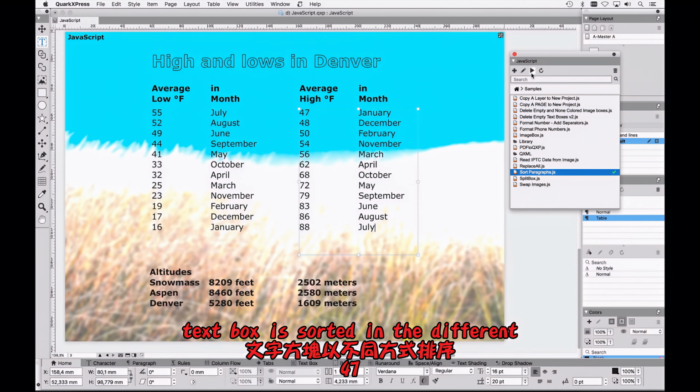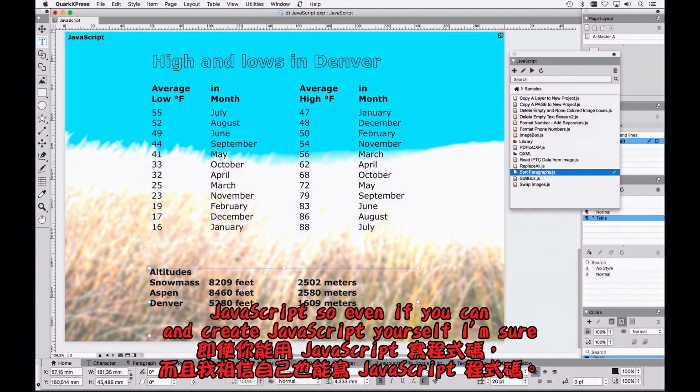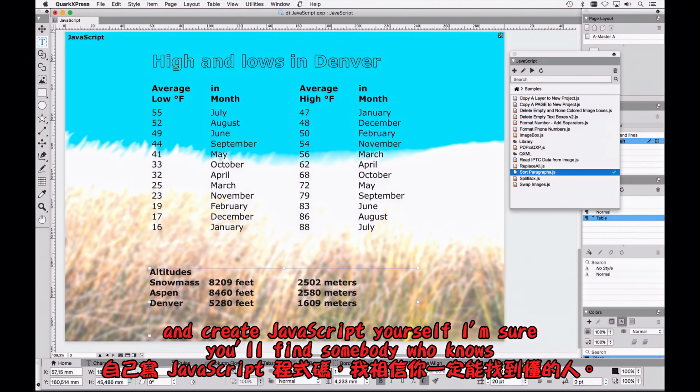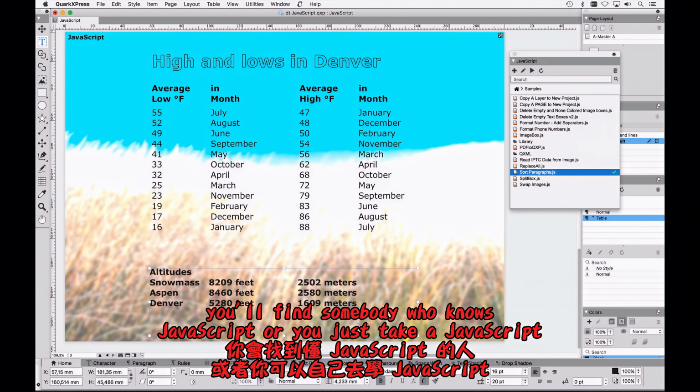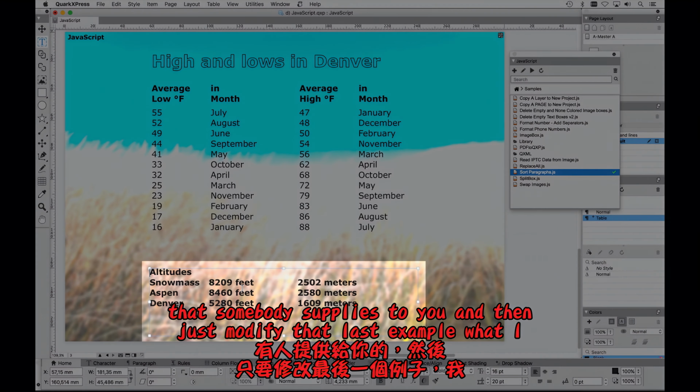So JavaScript gives you that power, and there's so many people knowing JavaScript. So even if you can't create JavaScript yourself, I'm sure you'll find somebody who knows JavaScript, or you just take a JavaScript that somebody supplies to you and then just modify that.